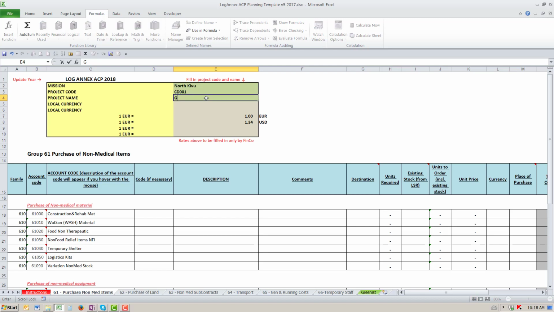In my case, Goma is my project name, and then we have a space here for local currency and an exchange rate. Now, this exchange rate should only be filled in by the FINCO, which means you need to get the latest exchange rate from them. In my case, it's 0.7444 for the exchange rate. This is updated and set by Amsterdam, and it's not updated as quickly as the going rate on the market is. So make sure you're using the latest one so that you can have the most accurate Log Annex possible.